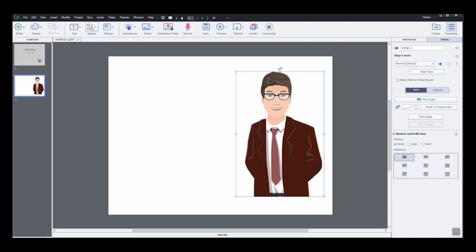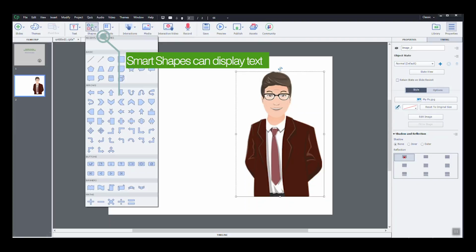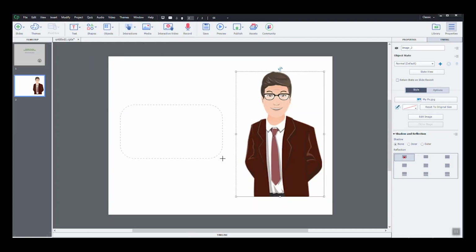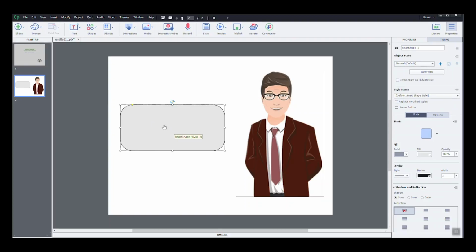Now I want to add Professor Ken's credentials, but let's make it fun here. So this time, I will not use a text caption. On your quick access toolbar, select smart shapes, and I will choose this rounded square one. By double-clicking on the center of the smart shape, I can start typing text on it.